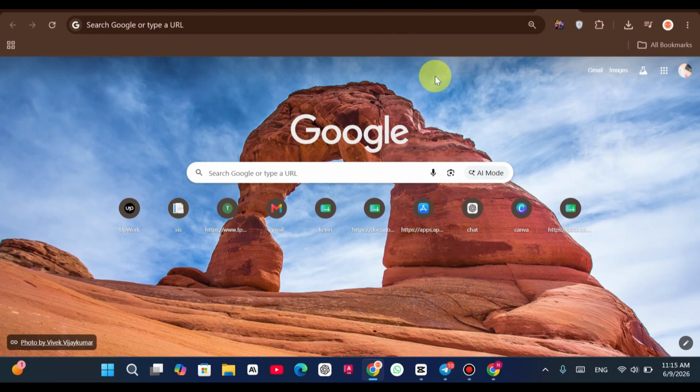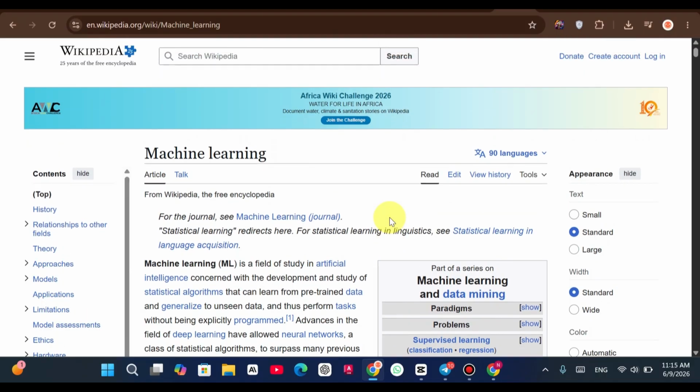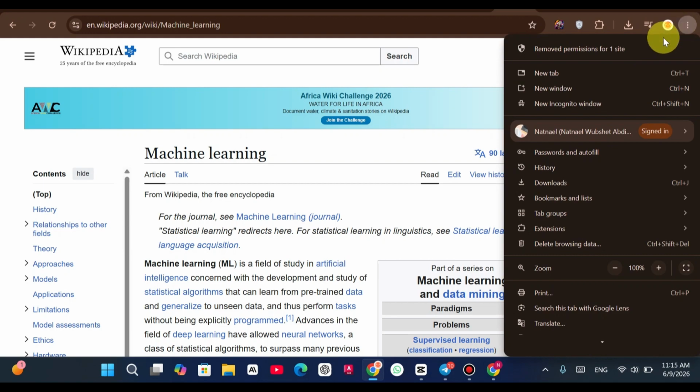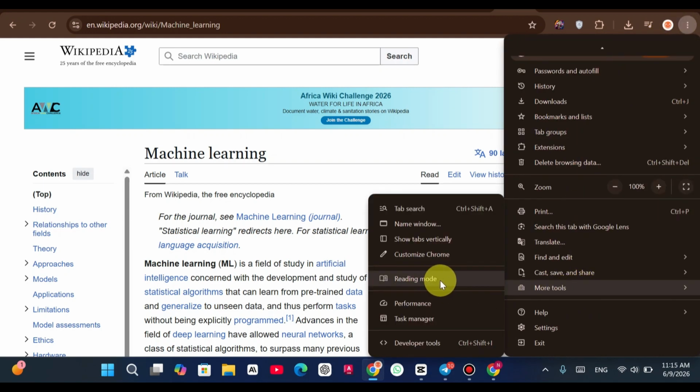First, open Google Chrome on your computer. Next, visit the web page or article that you want to read. Once the page is fully loaded, look at the top right corner of the browser window. Click on the three-dot menu to open more options. From the menu, select More Tools and then click Reading Mode.